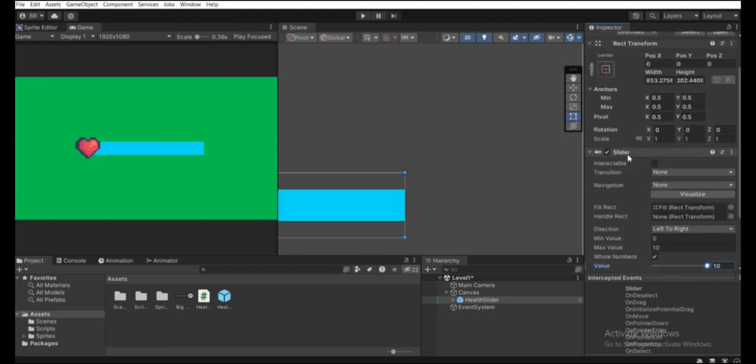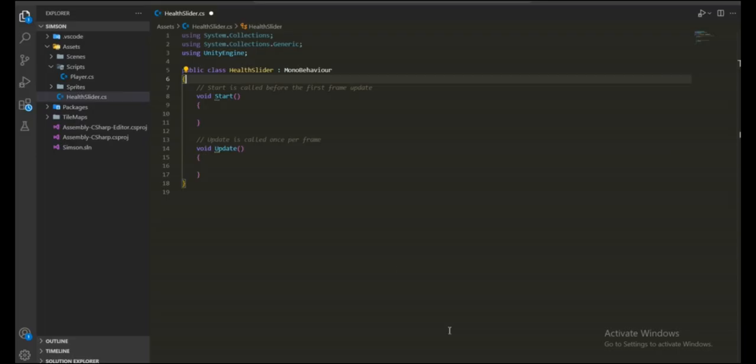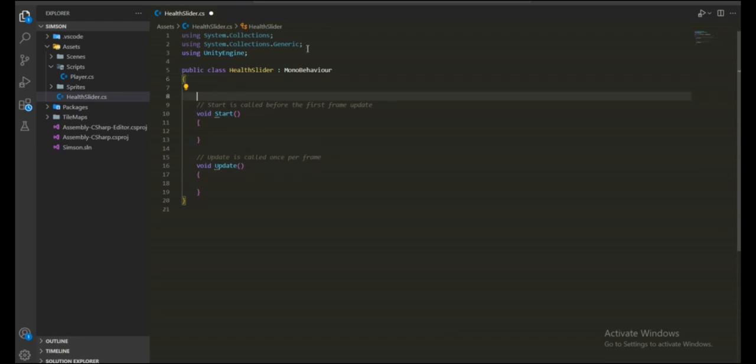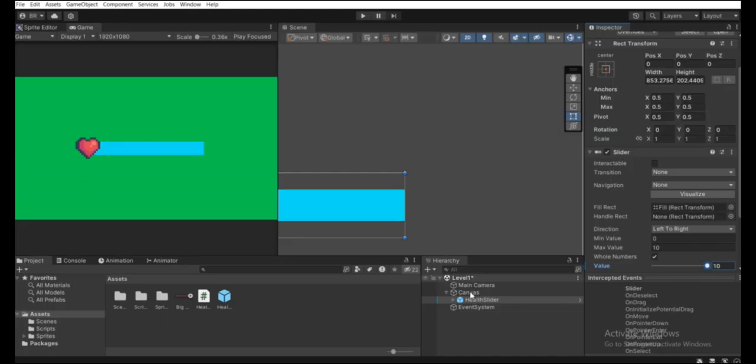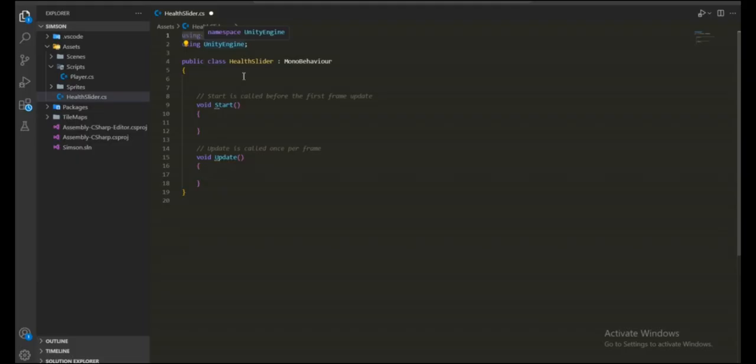So let's go to script. By default we have start and update function. What we will do, we will replace these two namespaces from the top. We don't need them. Instead we will use the namespace using UnityEngine.UI, and close that off with semicolon. Because we need the reference of this health slider, and we know health slider is a UI element, that's why we have to include using UnityEngine.UI.